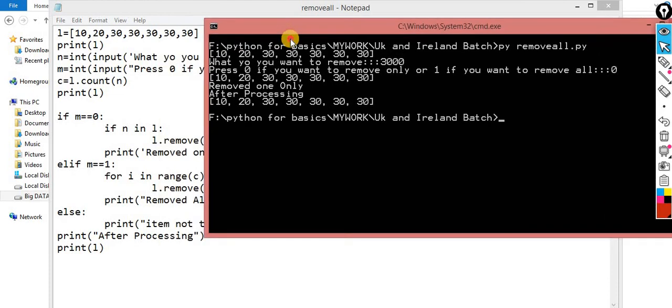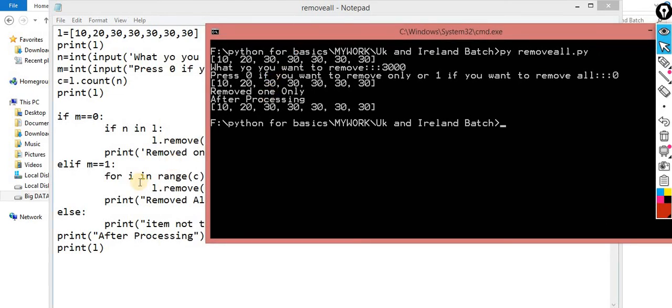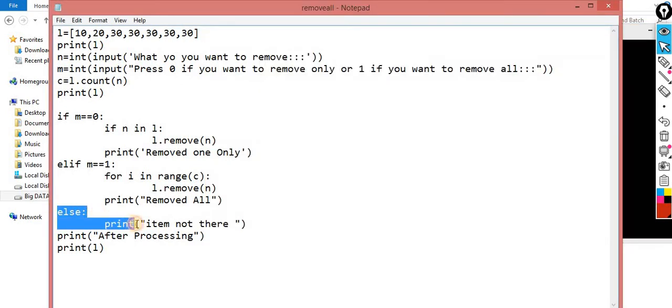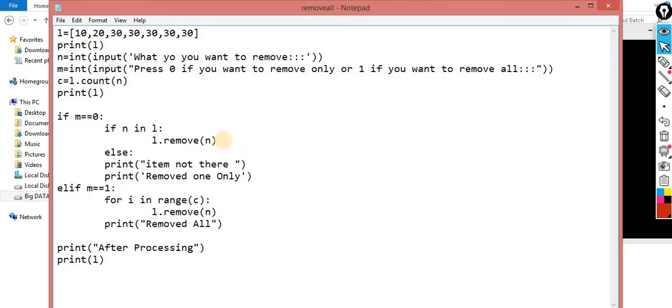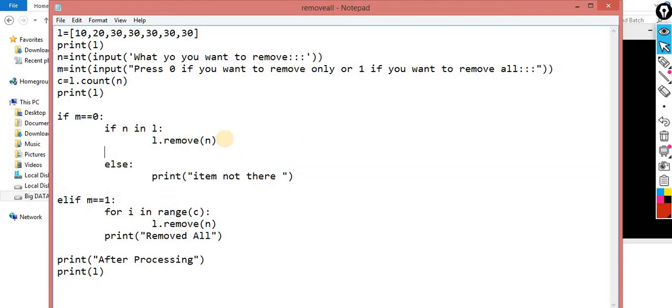So here you have to use this condition over here. You have to take this else part over here. Control X, and Control V. This time it will work fine. Now understand it.